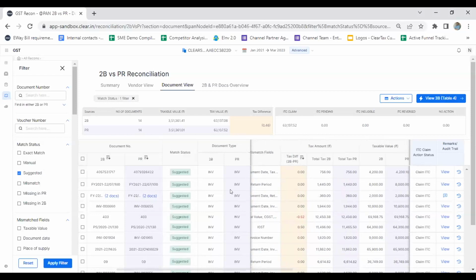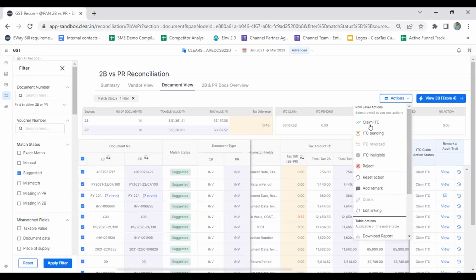And second thing, wherever there is an issue of rounding off, like you can see the invoice number 403, there is a difference of 52 paisa. So this document also is put into the suggested match category. So likewise, whatever work we have to do manually is already done by the tool itself, and the powerful AI based tool has shortened your sample on which you have to perform the reconciliation activity. So again I can select all these invoices, go to the action and take action accordingly. I can claim ITC, select it from 2B and claim it.